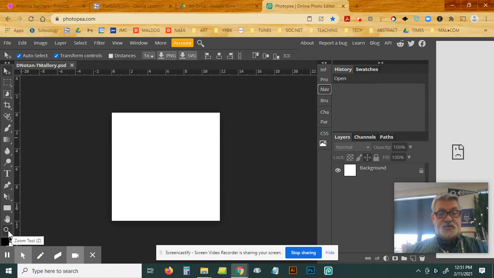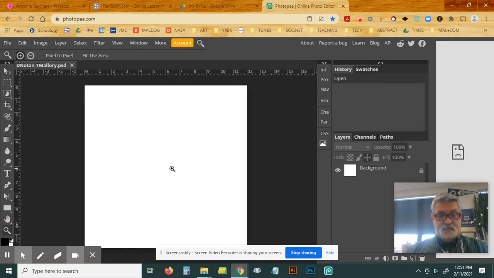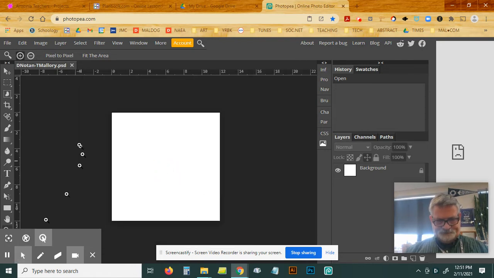Another thing that you could do is use the zoom tool, and you click in, or I believe you hold Alt, you get a minus sign instead of a plus sign, and zoom back out.